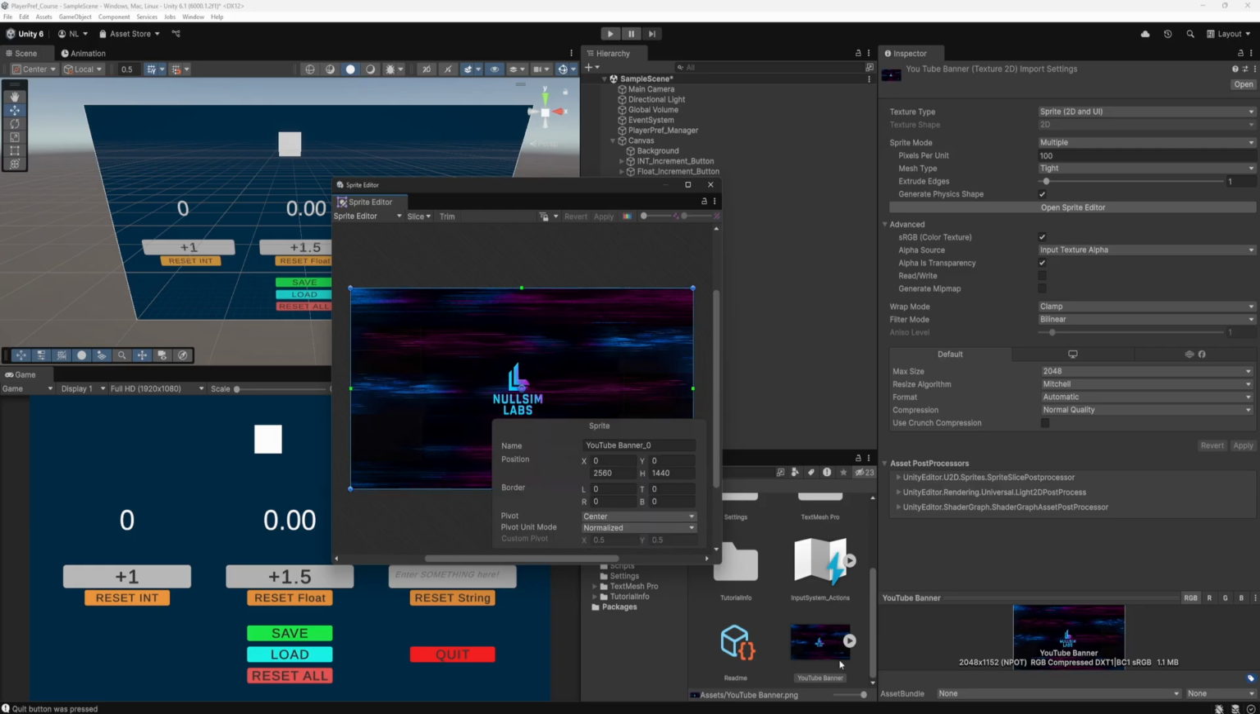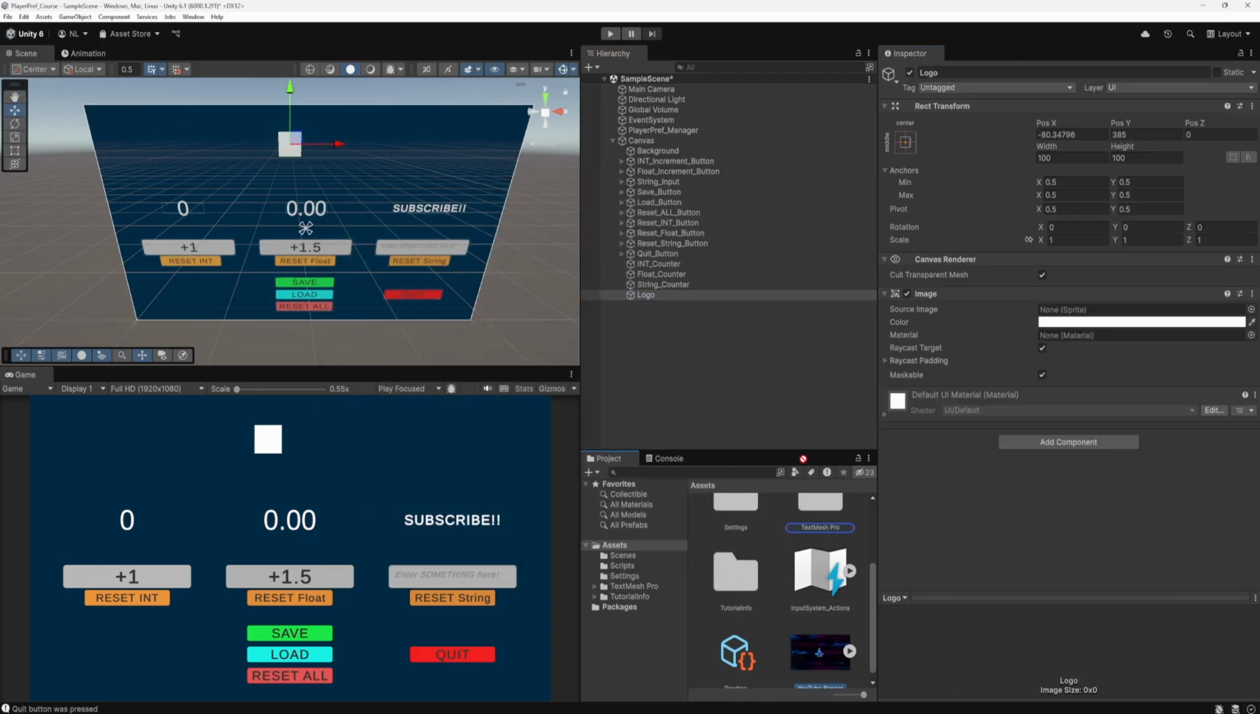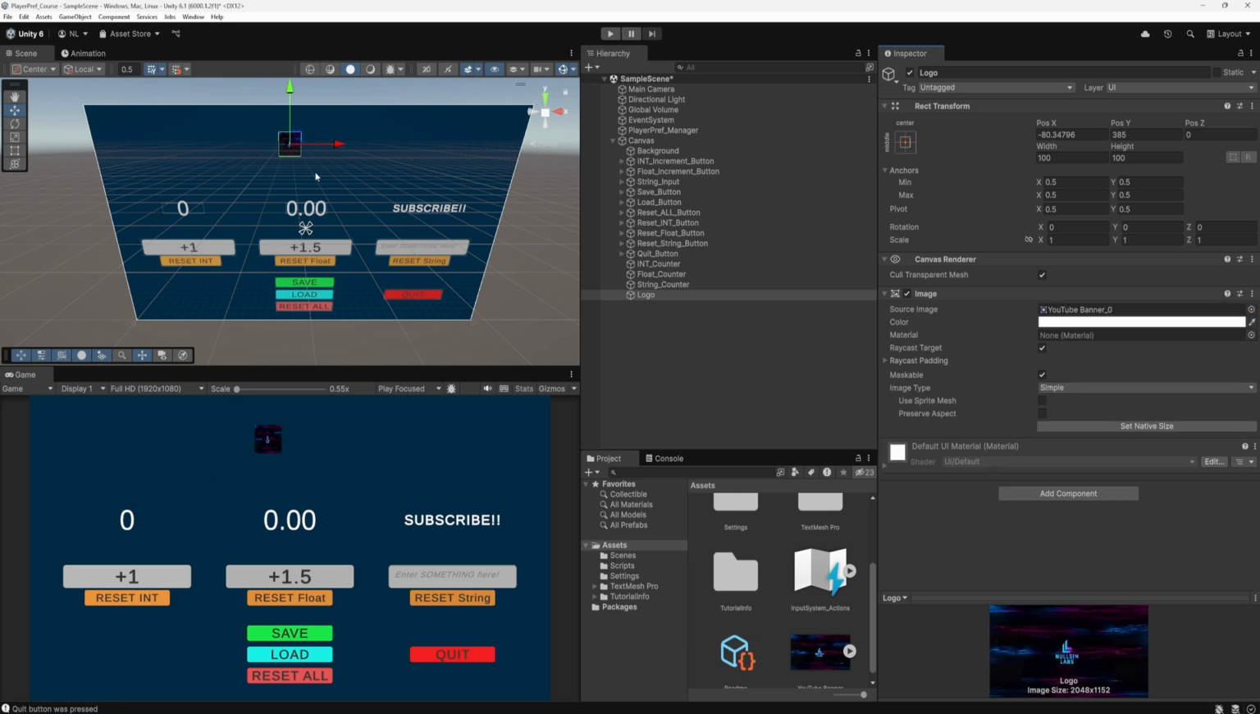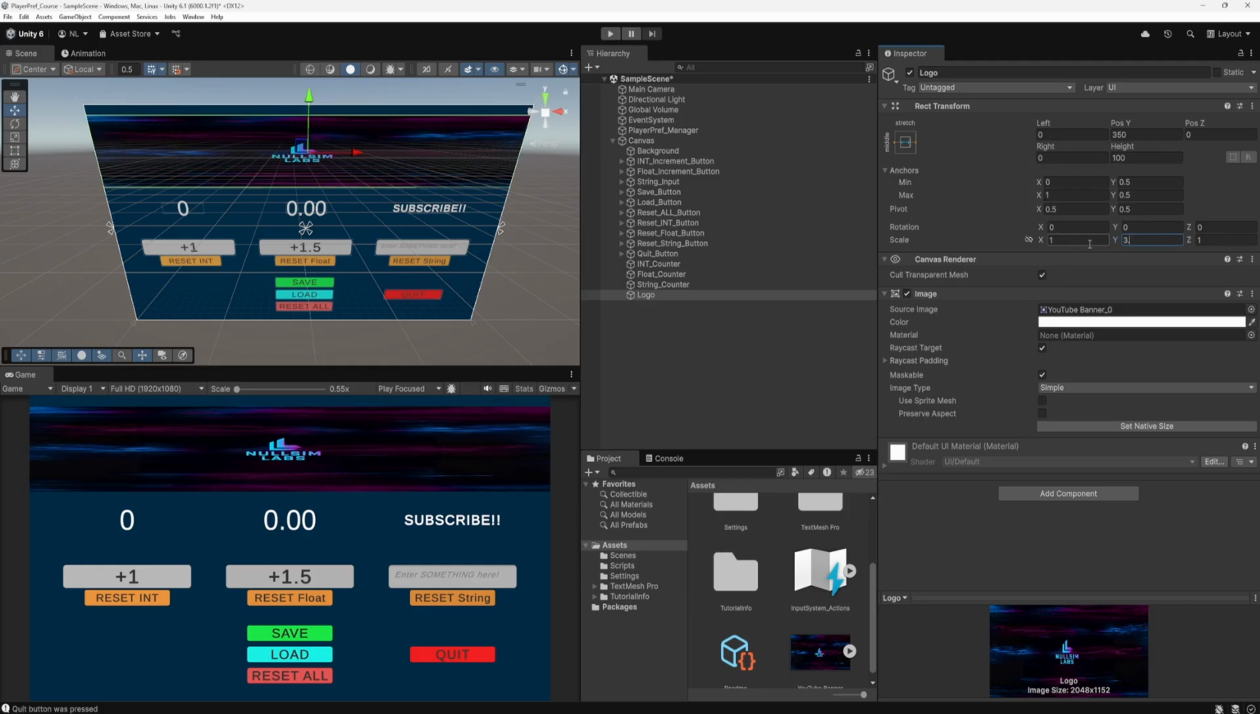So I'm gonna hit apply, and you'll notice now it's a sprite because you got that little plus, or not plus, but you got that play icon. I'm gonna exit out of this, go back into my logo, and drag my newly created sprite into the source image. That is a little bit small. So now I will go ahead and just open up the rect transform, and I'm gonna hit Alt and click this stretch button with the left click. Then I'm gonna make the top a little bit bigger. To do that, I'm just gonna make a scale of Y 3.5.